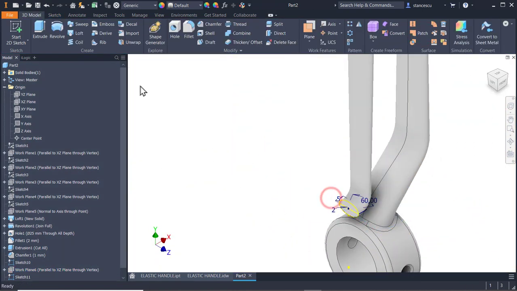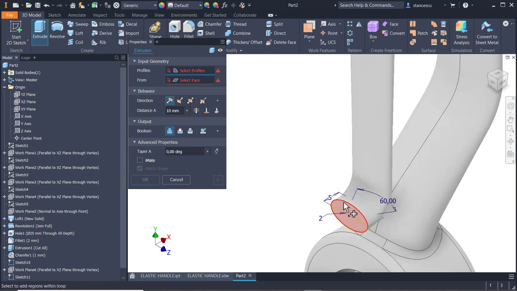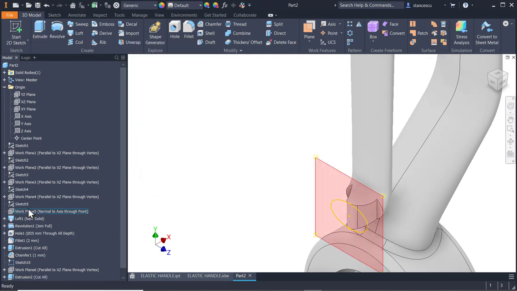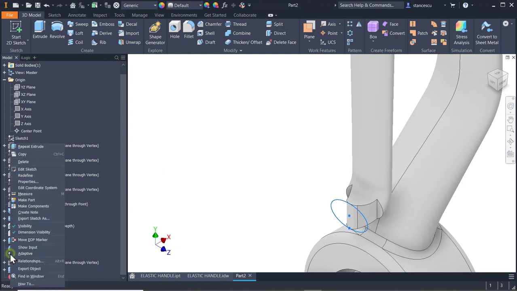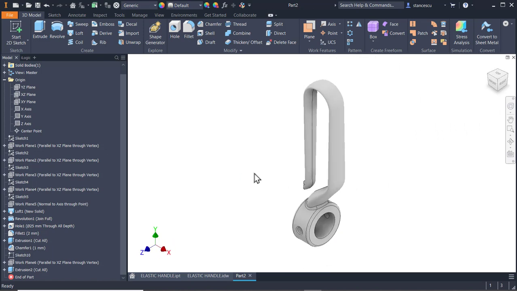Visibility, extrude, this, cut, symmetrical, all the way. Okay. There is a sketch which must be not visible, and this is the part, my friends.